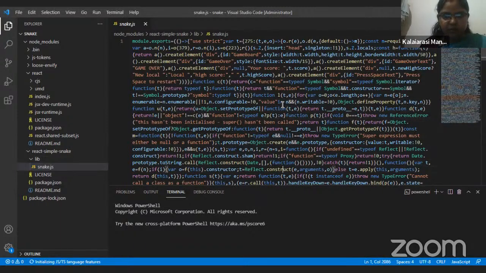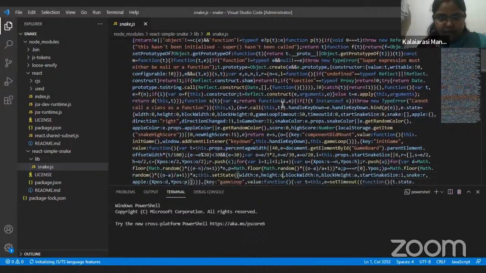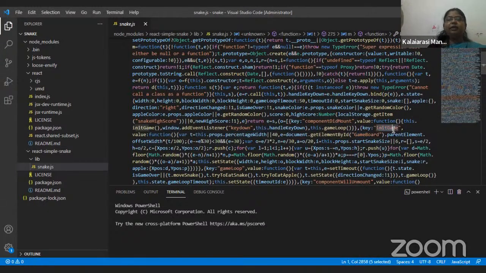If you see all the functions, all the event triggers have already been written: how much percentage of the width there should be a movement, how you get the game board, and how you can init your game. Depending upon what the highest is calculated, you can see all the calculations have been written here, and for each variation you try to push the calculation.